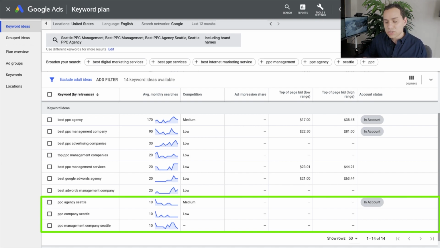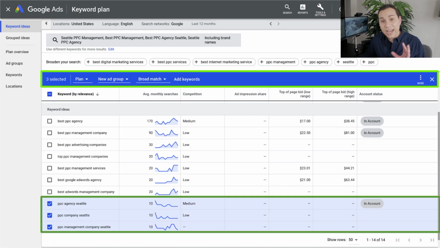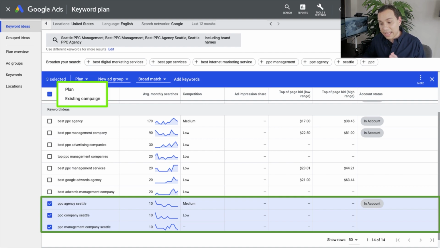As an example, let's just go ahead and add these bottom three: Agency Seattle, Company Seattle, and Management Company Seattle, which is medium, low, and then nothing apparently. So these are going to be very, very low traffic keywords. We probably want to do a broad, but I'll just do phrase for this example. Once we select them, a dialog box will pop up at the top. We can go ahead and add them to a plan or an existing campaign. I definitely recommend always adding it to a plan, because when you add it to an existing campaign, it immediately goes live. And there's a lot of organization mess and headache that can come from that.